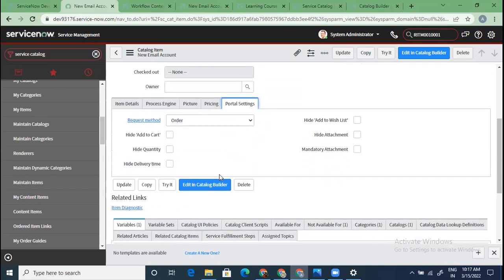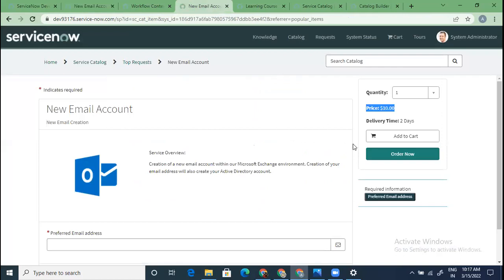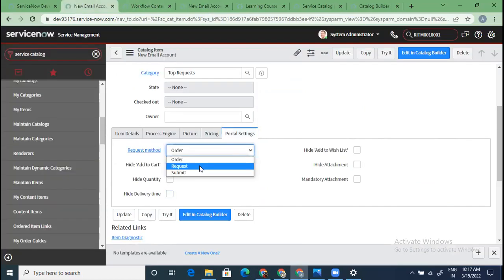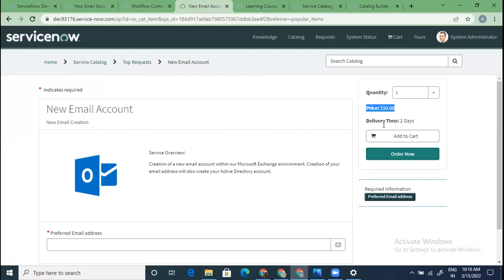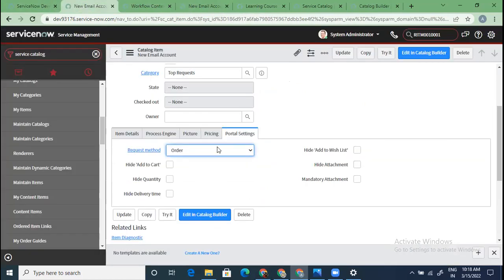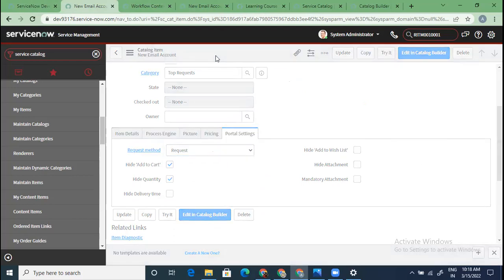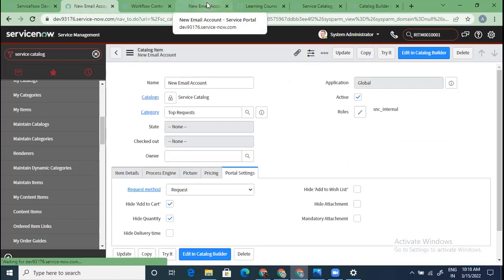Now, if I go to portal settings, the request method is order. That is why you see this word called order now. You can change it from order to request to submit as well. At the moment I selected request, hide add to cart, hide quantity, because add to cart and quantity options were available when we selected order. Right, this is a difference. The moment I select from order to request, and I submit it, that will be changed.